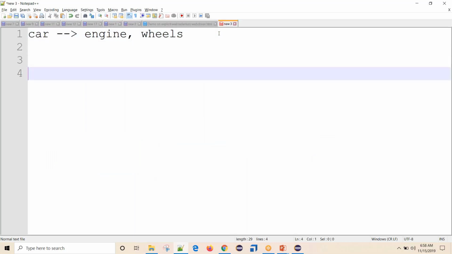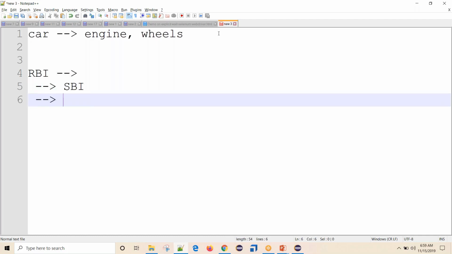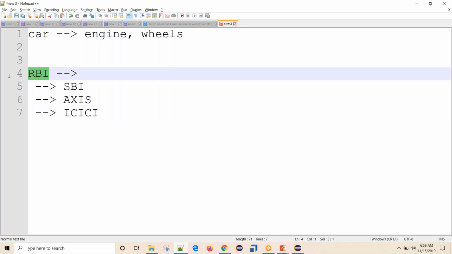You have some banks. Let us take an example. In India we have the Reserve Bank of India, and let us say the Reserve Bank of India has created one class. All my other banks, like SBI, Axis Bank, and ICICI Bank, will be following whatever regulations RBI has given.